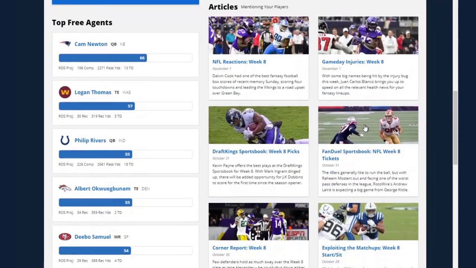Scrolling down on my league page, you'll see there's articles. Now, this just isn't all the articles on RotoWire. These are articles that mention players that are on my team. Oh boy, I've got some injured players, clearly, because they're showing up in the game day injury story for week 8. I could click this link here if I wanted to learn more.